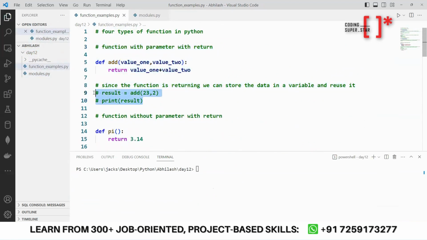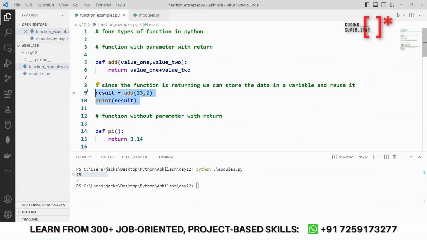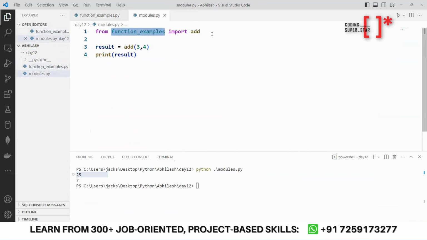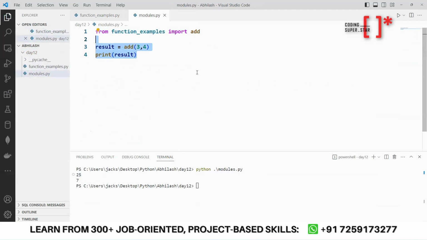So if I call the function outside of the main function, and I'm executing the modules example here, it will print the function call which is happening here also. Because the function is written there, but we are using it in modules. So the function is called one time here. The second time we are calling it here inside the modules file. So that is why you are seeing it here. And that's why I'm seeing output 25 and 7. 7 is the output from here in this file.